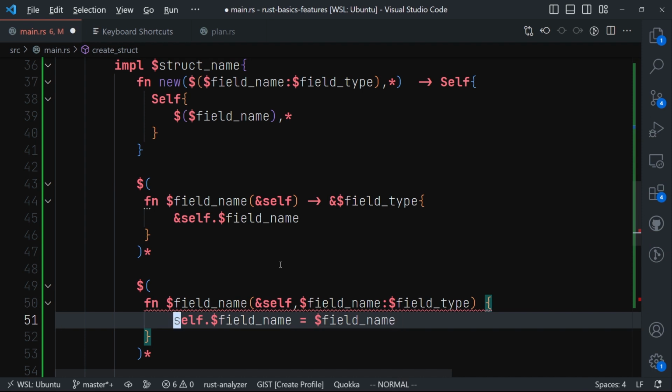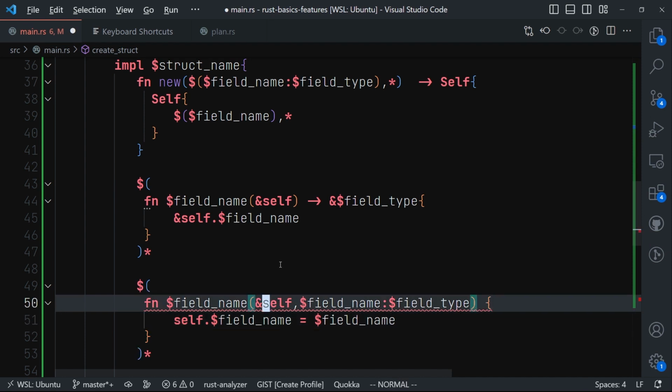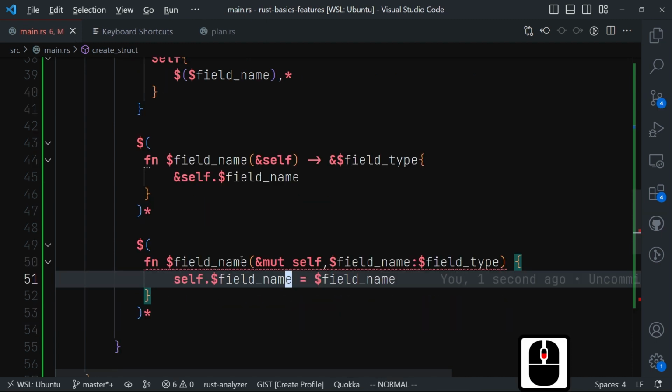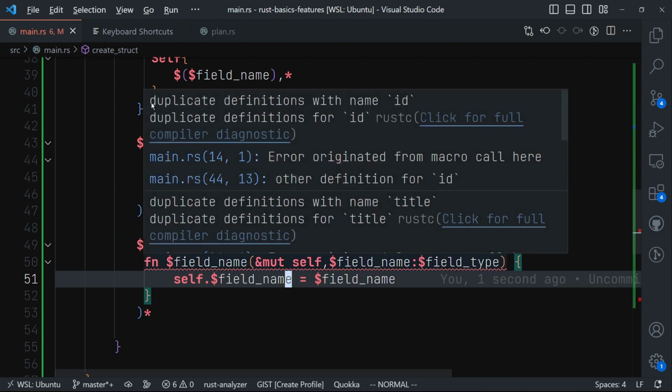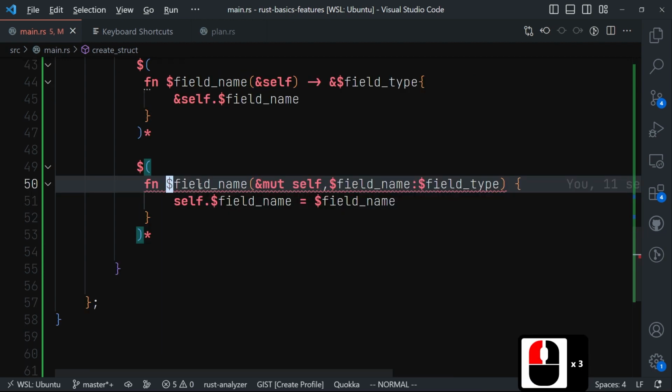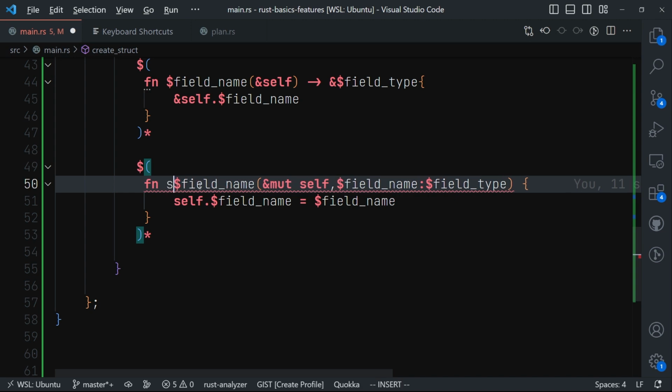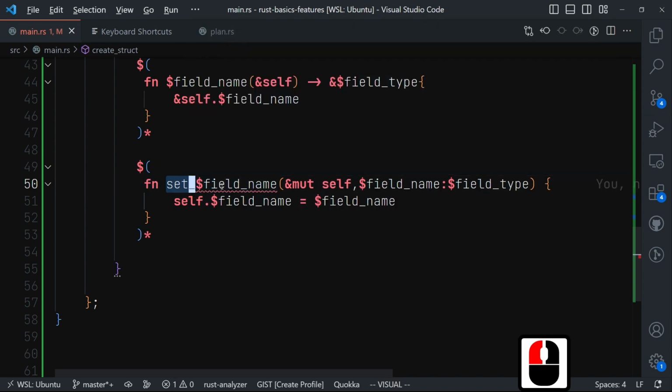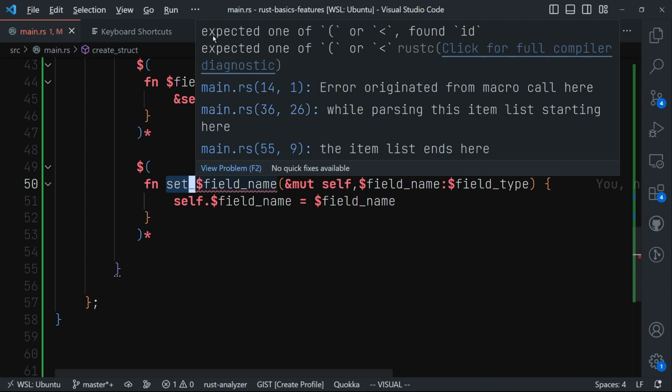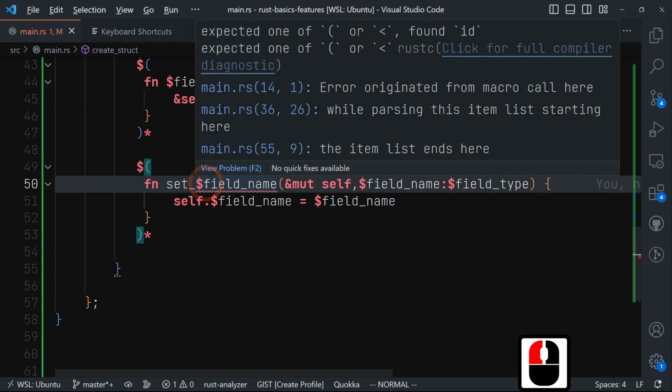But since we want to be able to modify self, we have to make this a mutable reference. Now see what is going on here. It gives us this error which says duplicate definition. The next option I had was to prepend this with set underscore, but of course Rust doesn't really understand this, because this is no longer a valid Rust syntax.